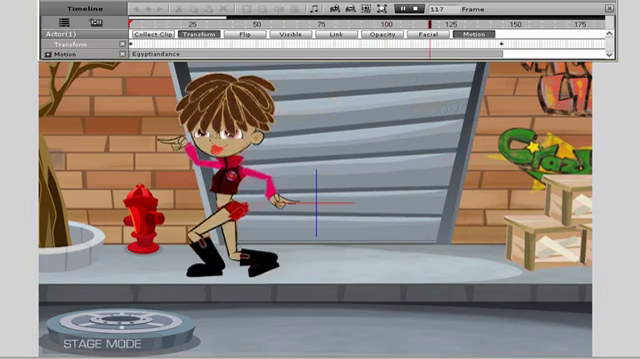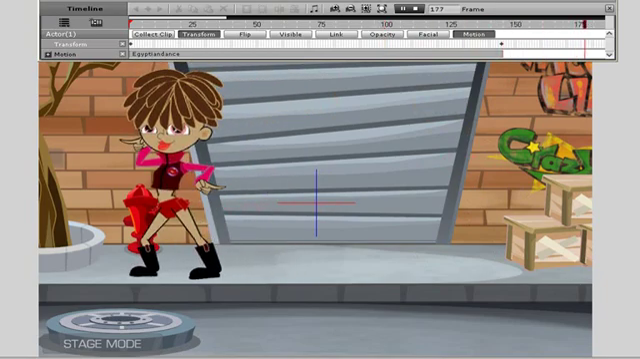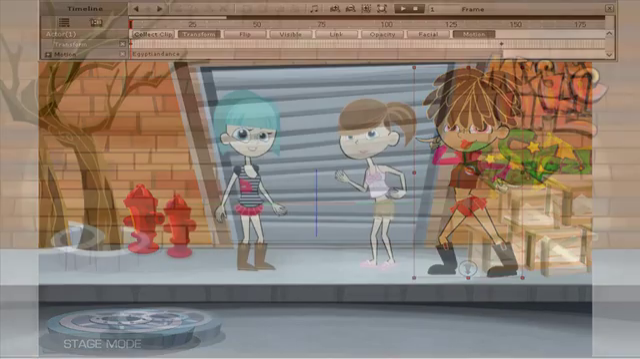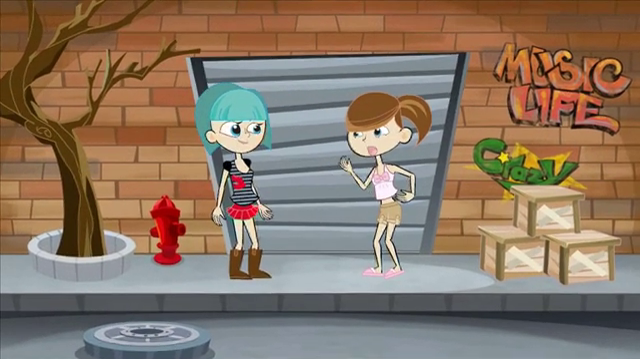There are a wide variety of tools and customizable options in the timeline. To find out more, check out the tutorial on basic animation and timeline editing.